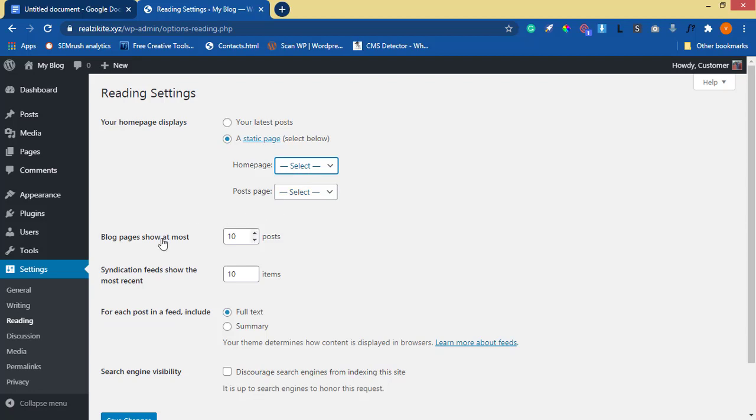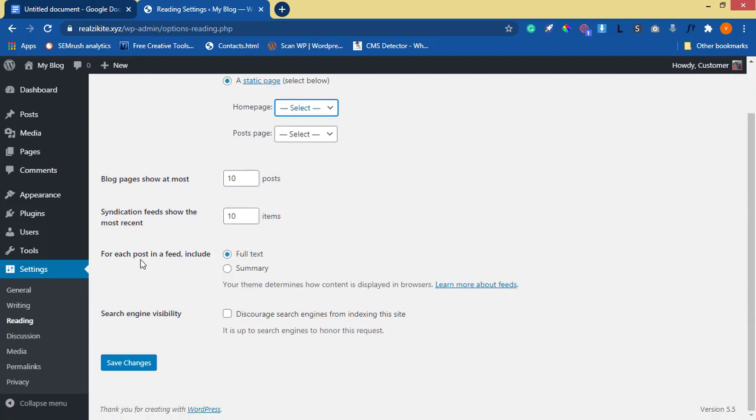Good. So how many blogs show at most? 10 blogs. Good. Notification feed. Good. Each post in the feed includes a summary, not the full text. You click on summary. That is if you are attaching a blog. But then I prefer setting up all these things immediately so that by the time I start work, I might want to add a blog, I might not want to add a blog, but it all depends.